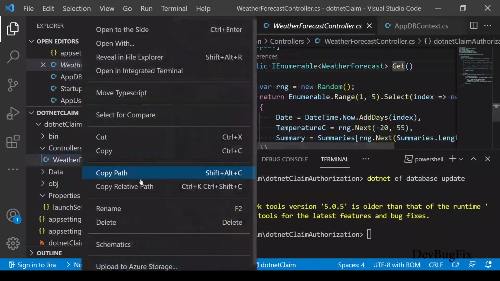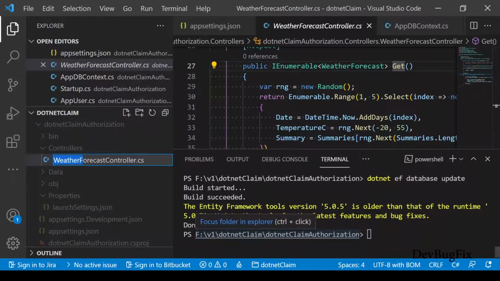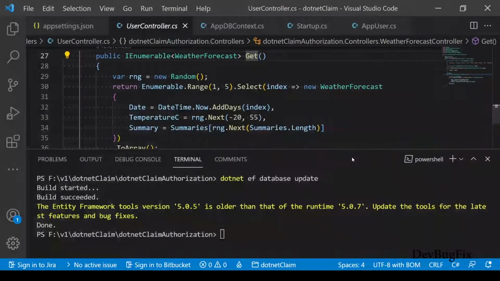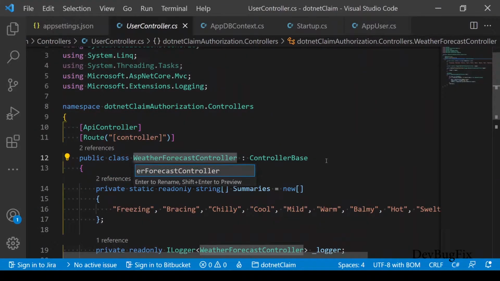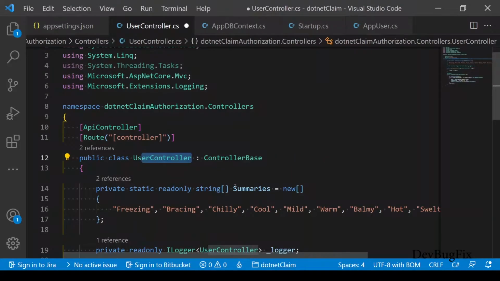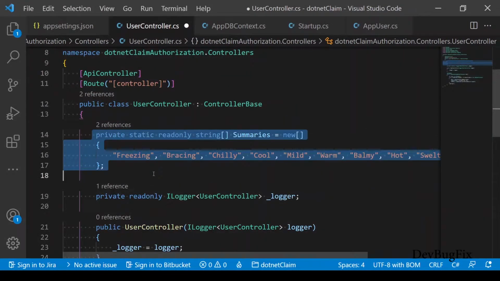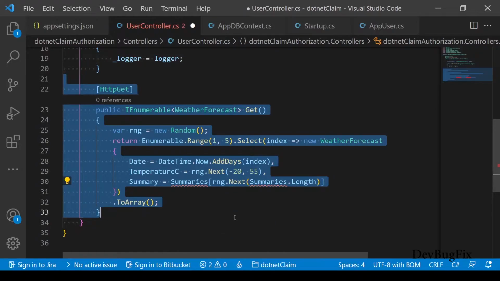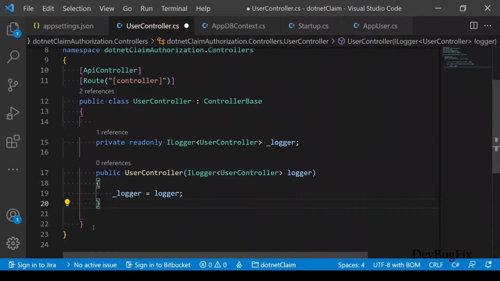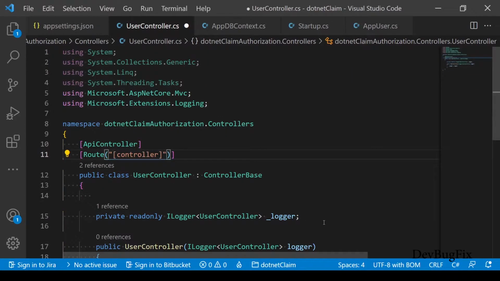Now we will add our first API call. We will use this existing controller, and we will rename this controller and name it User. And we will remove the things which are present in this class. In our route we will append one more word, API.